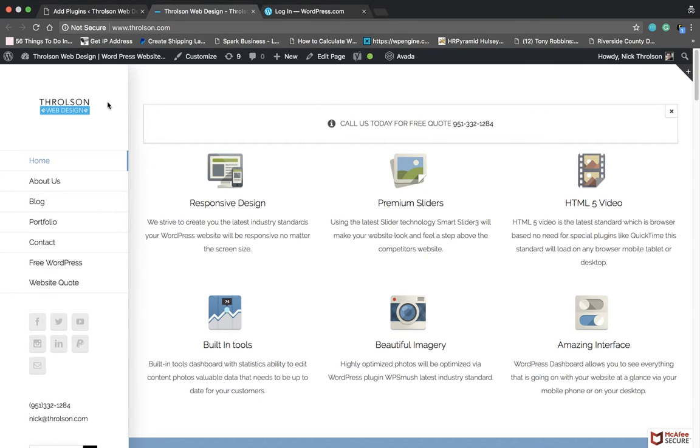Today we're gonna install WooCommerce onto my website called Throlson Web Design, throlson.com. WooCommerce is an e-commerce plugin for WordPress that allows you to sell stuff on your website. I'm gonna be selling some ebooks and some other services, so I want to install the WooCommerce plugin, and I'm going to show you how to do it.